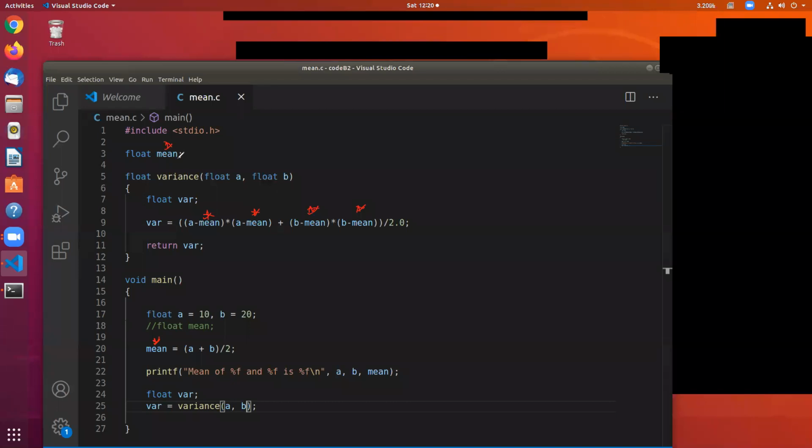So the scope of a global variable is the whole of the file. You can use it in any function. Are you with me on this one? In the next idea, the scope of a global variable is the whole program. You can use it in any of the functions.